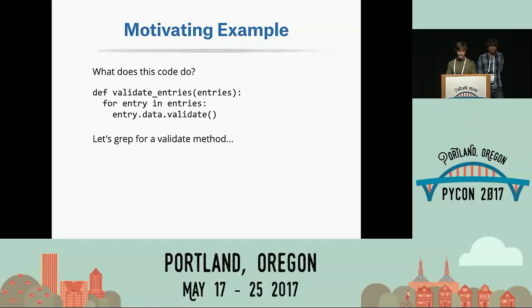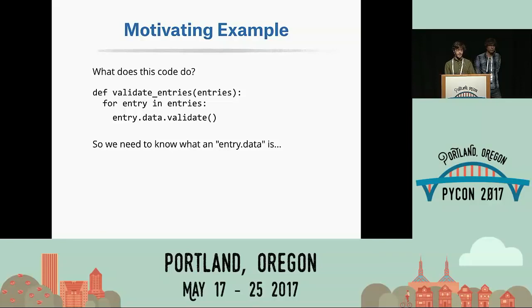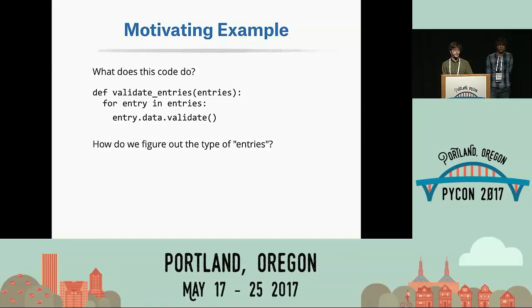Well, you could grep for a validate method, but in a large code base, you're going to get a lot of results. In Dropbox's code base, we have 154 results. And these aren't related by some common superclass or anything. It's just a popular method name. So that's not really that helpful. We don't really want to have to read through all 154 validate methods to try to understand which one this might be. So if we knew what an entry.data was, we would be able to figure this out. And we could know that if we knew what an entry was, which we could know if we knew what an entries was. But how do we figure out the type of entries?